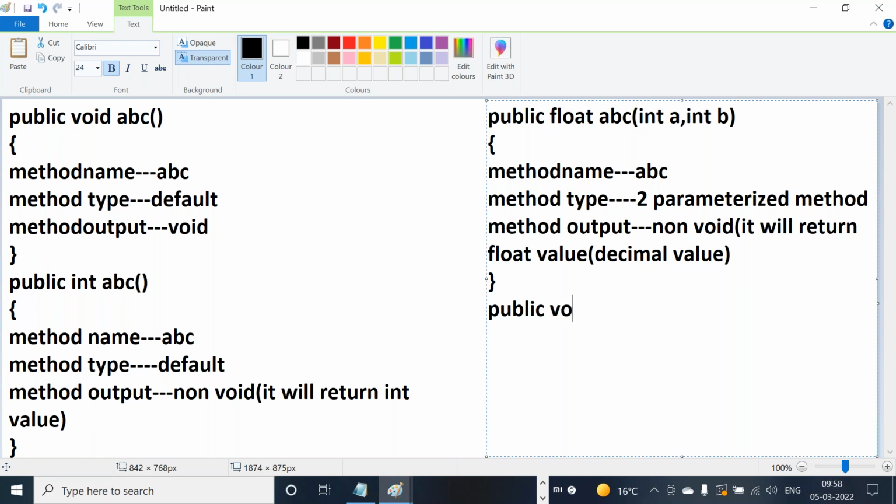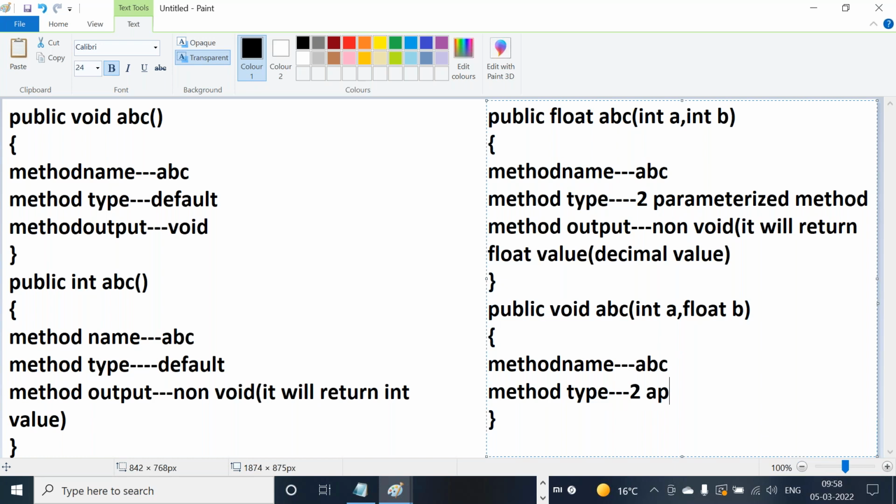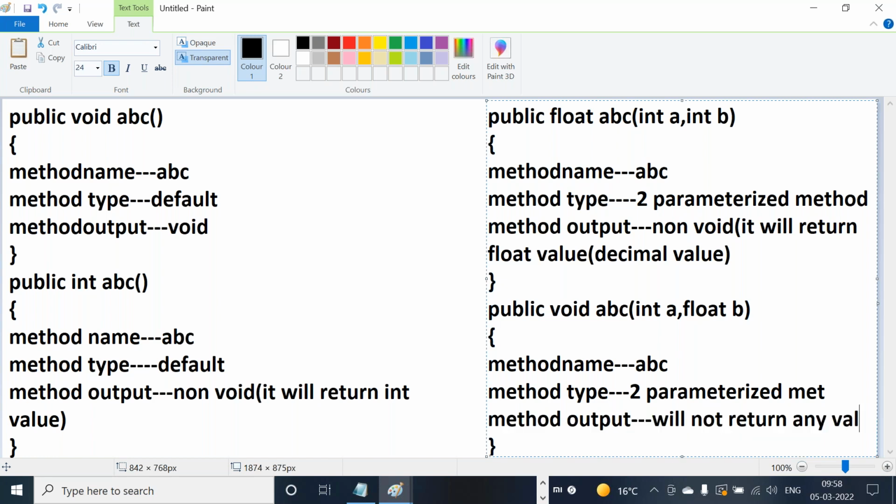Can anyone explain about this method? Method name ABC. Method type: two-parameterized method. Method output: void. It will not return any value or result. Any doubt, anyone?